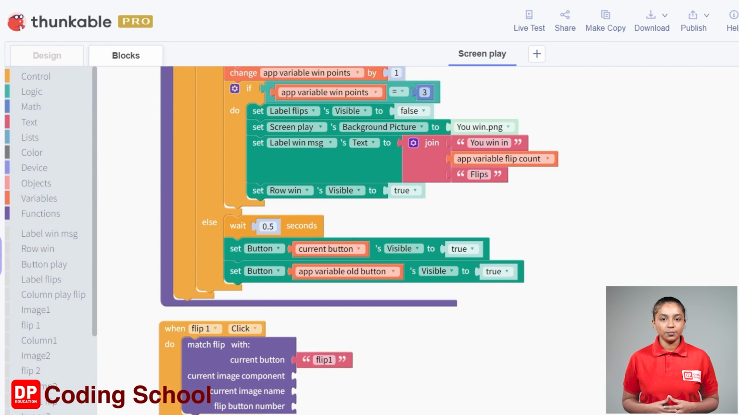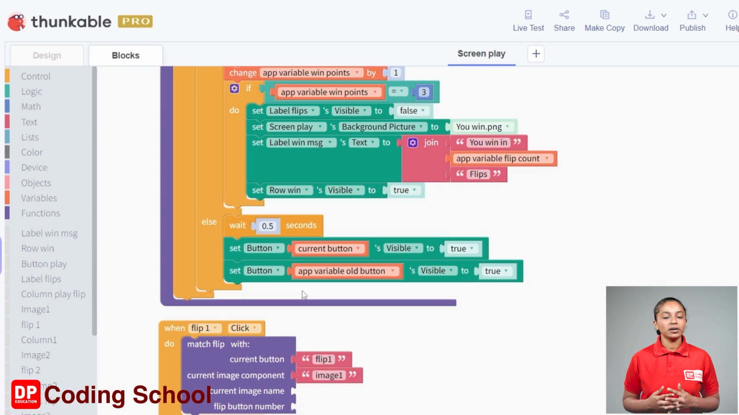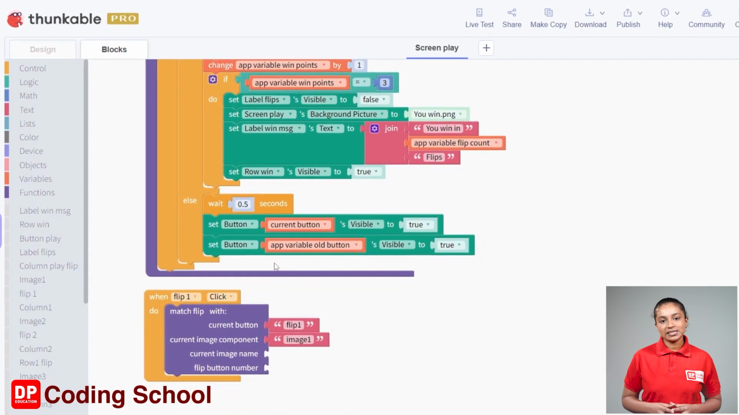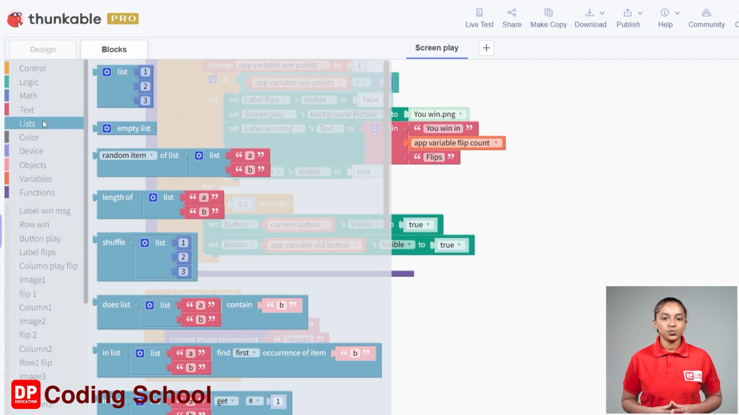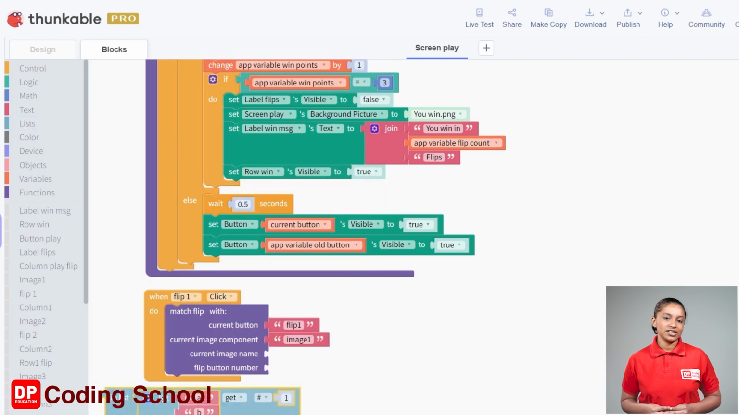Next, for the image component, I am similarly connecting a code block with the double quotes from the text section. Let's give the name of the image component next to the flip 1 button as image 1. The next step is the image name. We will assign the first image from the image list to this image 1 component. Therefore, let's connect inList get #1 code block from the list section here.